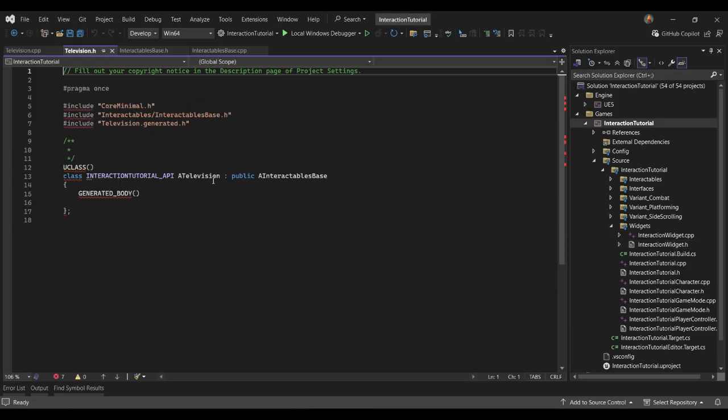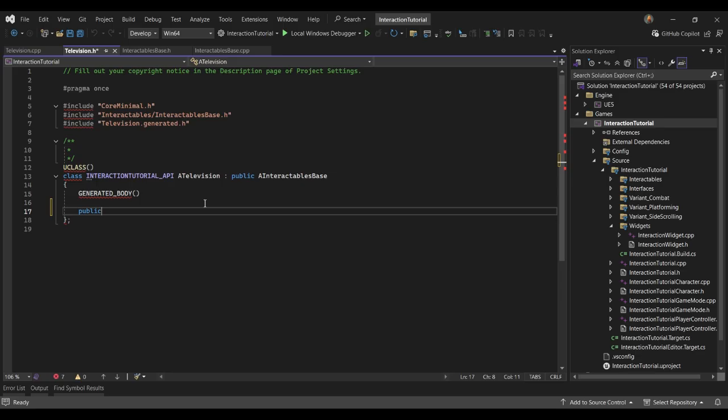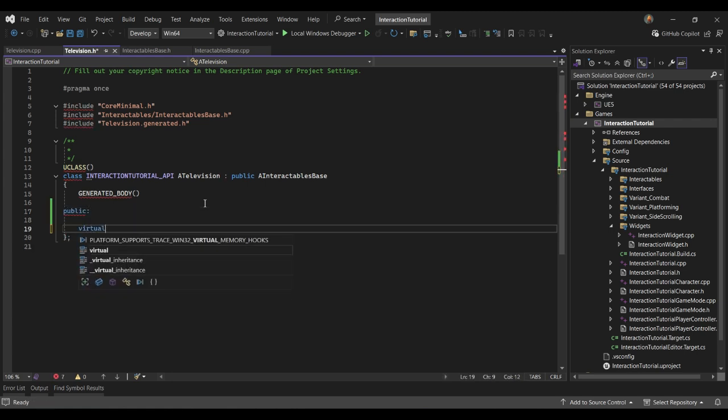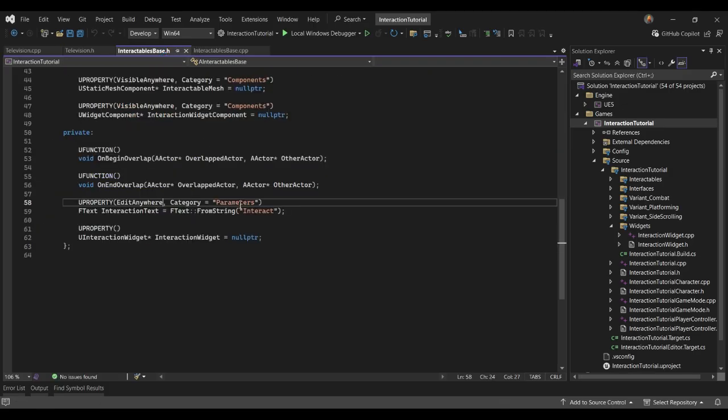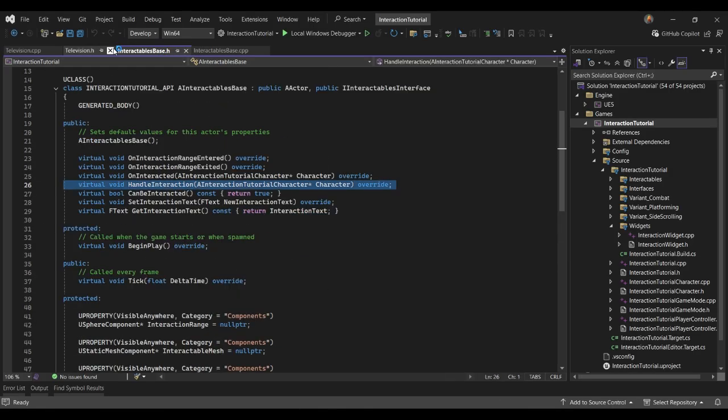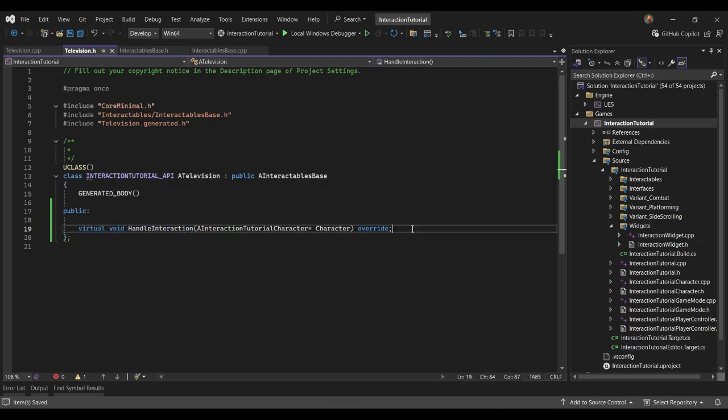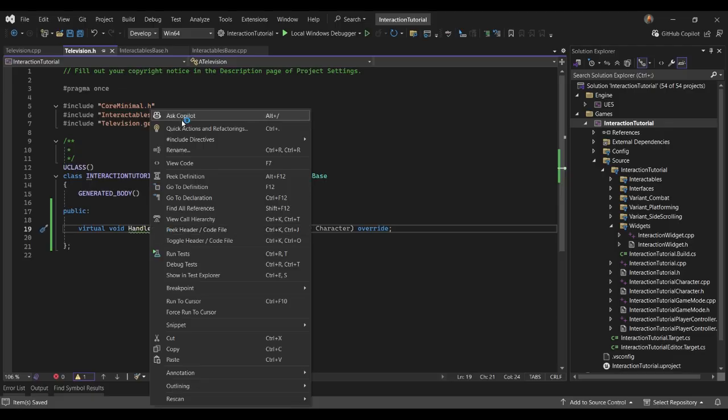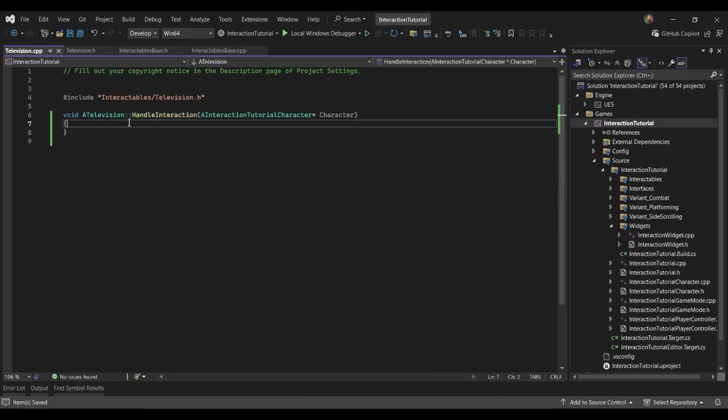Okay, our television is created, and this is its parent class. Now we need to override the virtual void handle interaction. We need to override this function. Let's copy this and paste it here. We need to override this function.